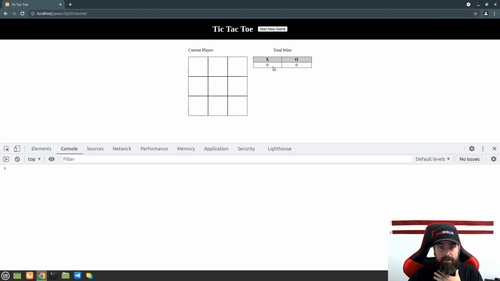So every time X wins a game, we're going to increment this. And every time O wins a game, we're going to increment this one. So they can keep track of how many times they win the game. So that is all of the styling and all of the HTML for this game. Now we just need to do all of the logic, which will be all in JavaScript.